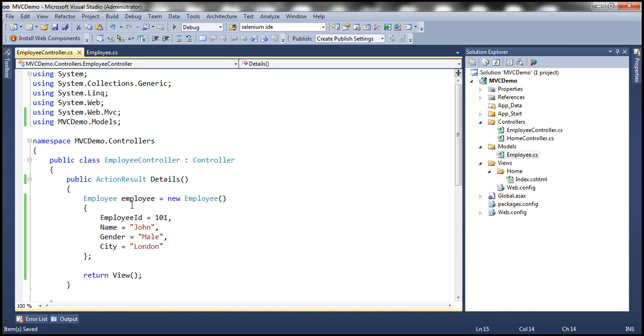Now I need to hand this employee object over to a view, and then the view will render that employee to the browser. It generates the HTML, sends it back to the requesting client. So obviously we need to add a view which can present the employee information to the end user. Okay, so let's go ahead and add a view to our project.